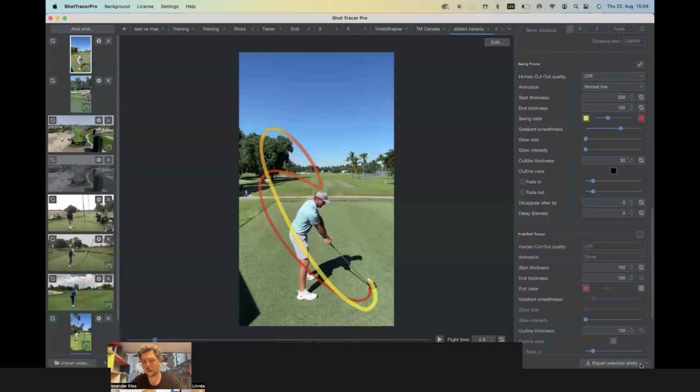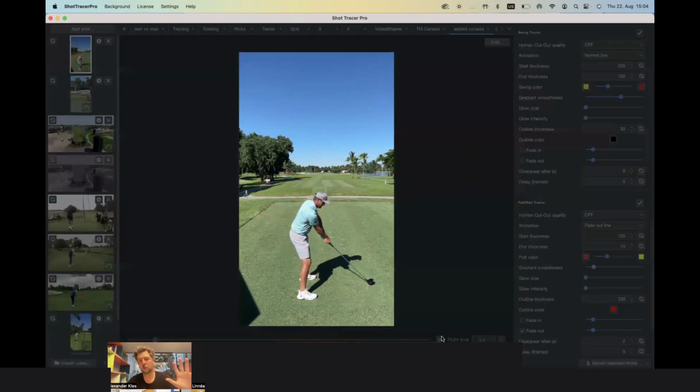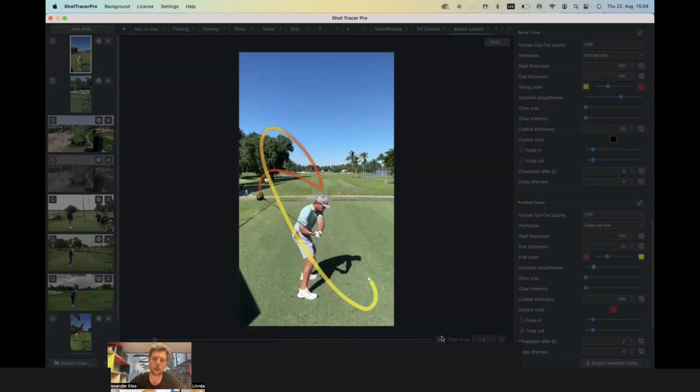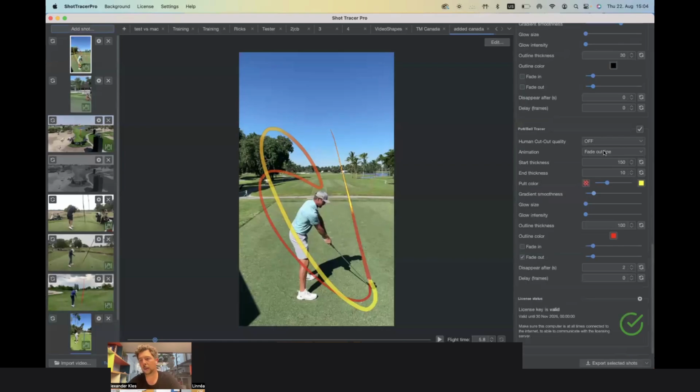About here, we'll go back to circles, fade outline, and then make the line at the end small. So now I have both a swing tracer plus a bolt tracer flyout applied to that video. And then I can also decide when to hide the swing tracer.